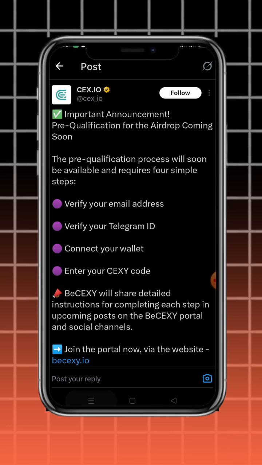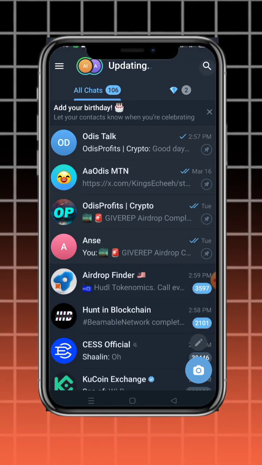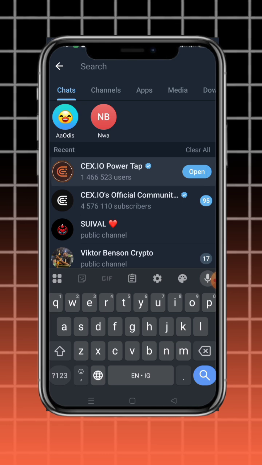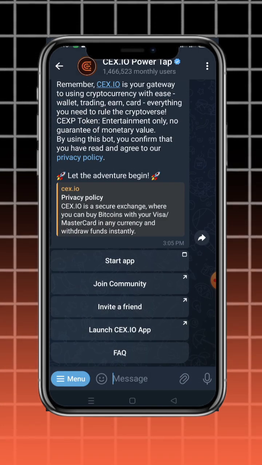So here, let's just go to our CEX.io. I'll just go here on my CEX.io app and tap it. So this is my CEX.io. I'll join the app.